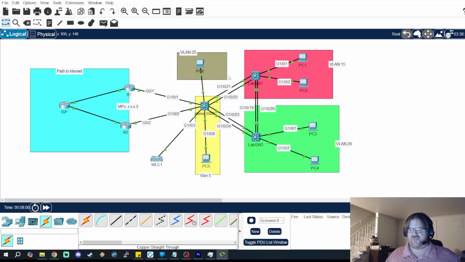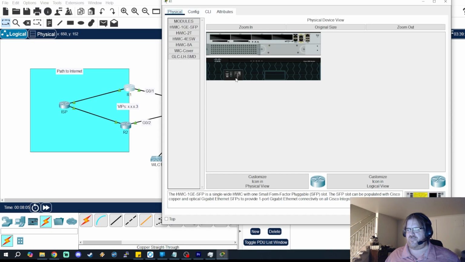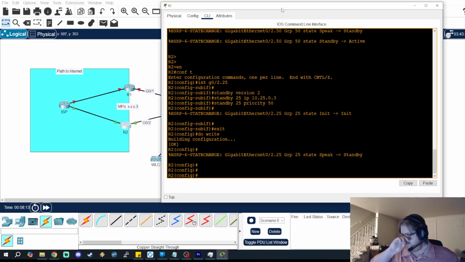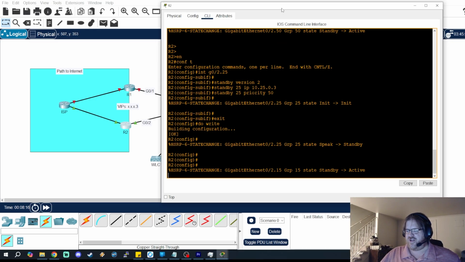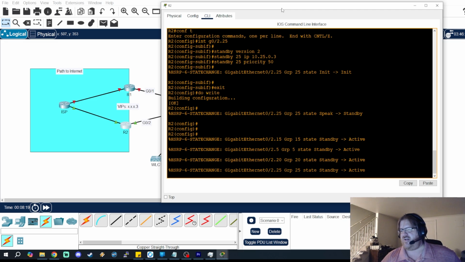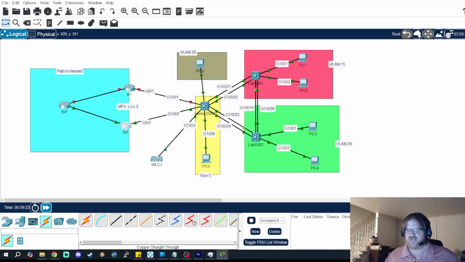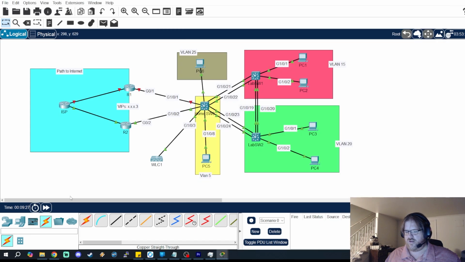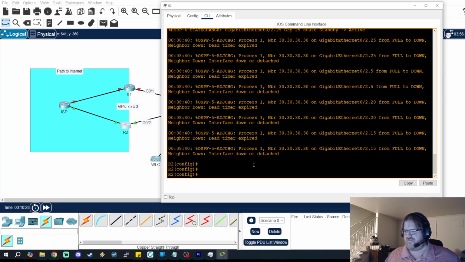All right, so life is going good. And then some idiot is not paying attention to what they're doing and accidentally cuts R1 off. All right, so R1 is down. R2 is now going to notice, oh, hey, R1 is down. So all of a sudden, it is going to switch to active from standby. I'm going to fast forward quite a bit because Packet Tracer things, man. Nope, it's not done yet. I hate Packet Tracer sometimes. Good enough.